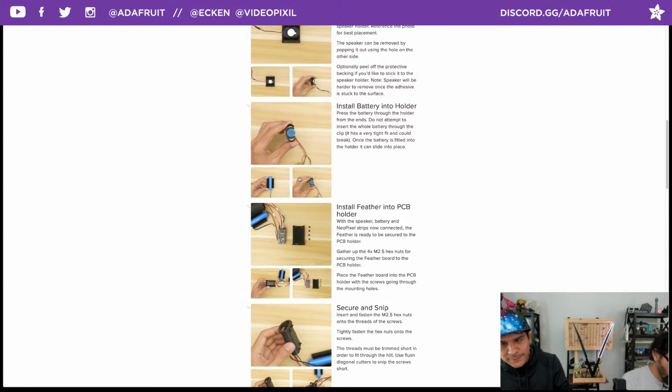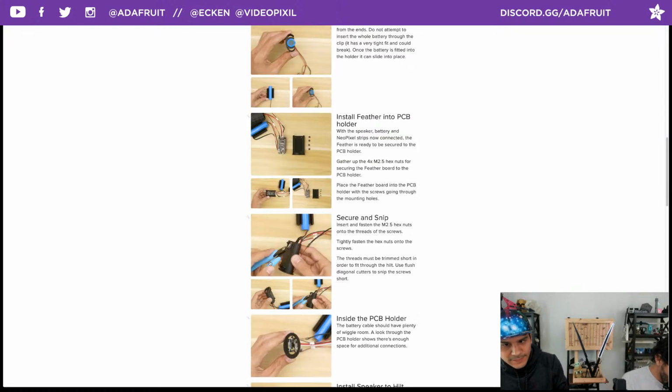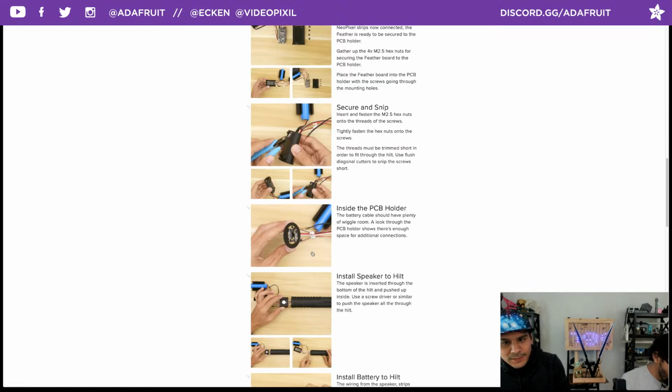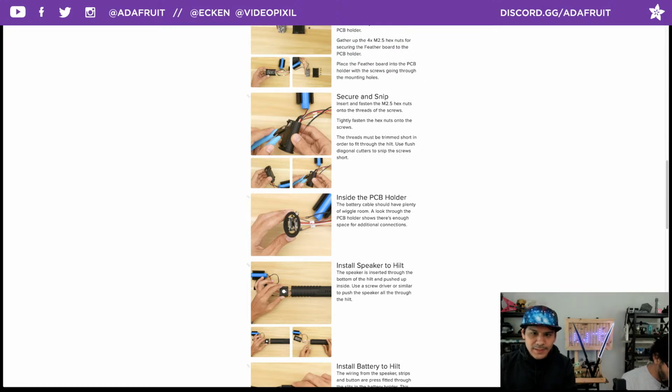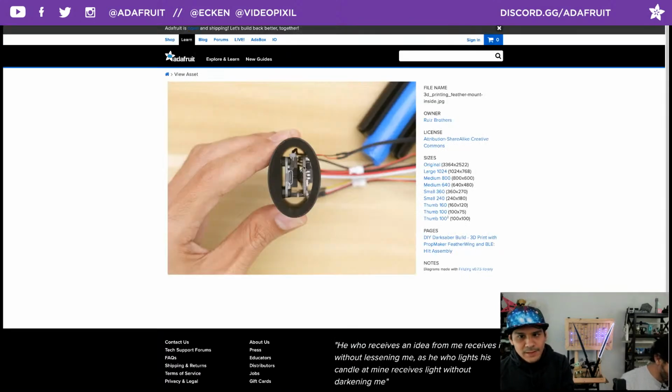Now, after the battery has been fitted into the holder, then it's safe to install and secure the feather with the PropMaker wing on top into the PCB holder with these extra hex nuts here. And that's what it looks like. You do have to trim the screws, but they're nylon screws, so it's super easy to trim. And then you get these nice flush little screws. All right, and then here's just a shot of looking at it inside. There's still plenty of room for extra connectors and cables, so that's nice. And that's the PCB holder.